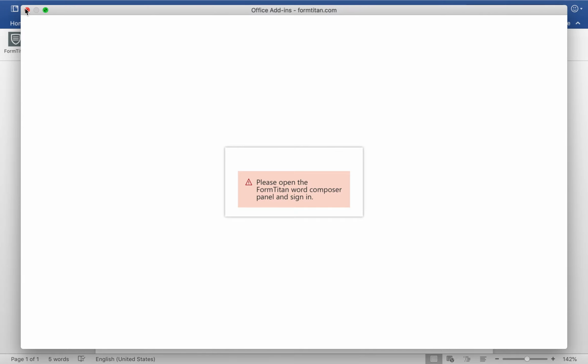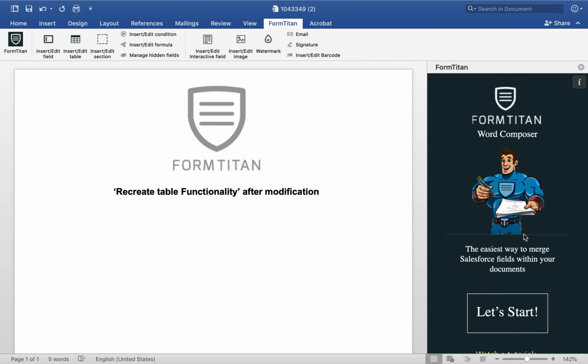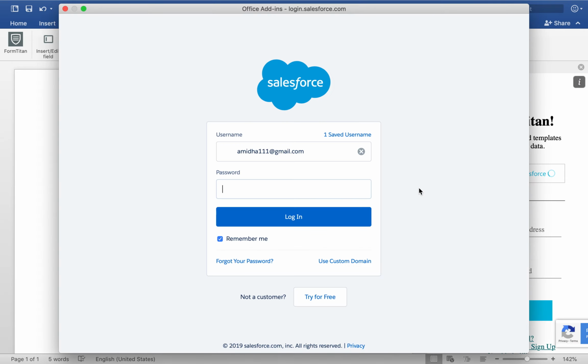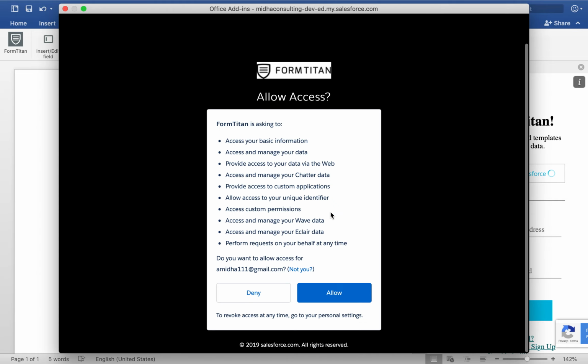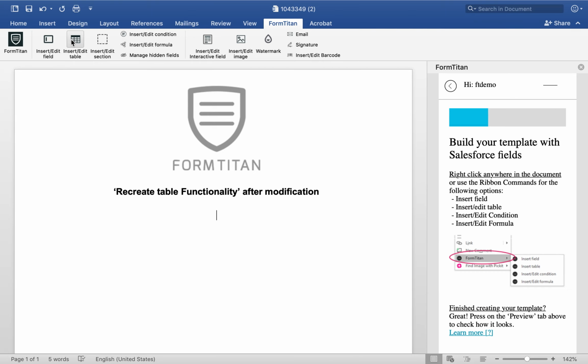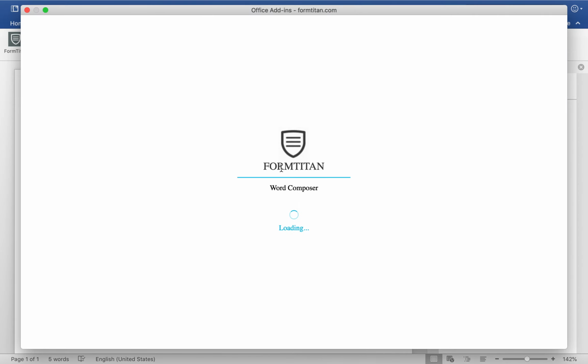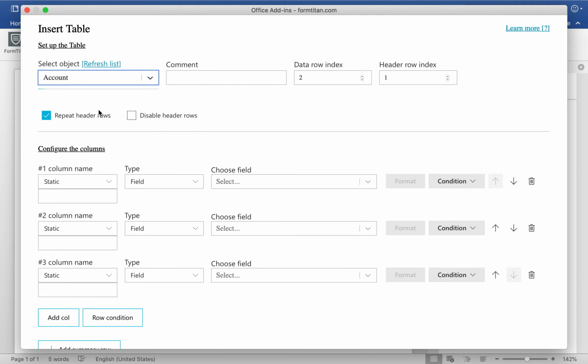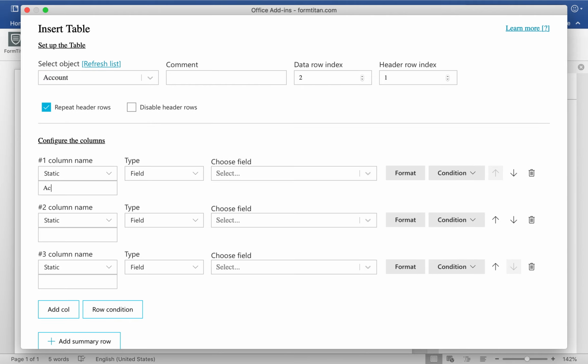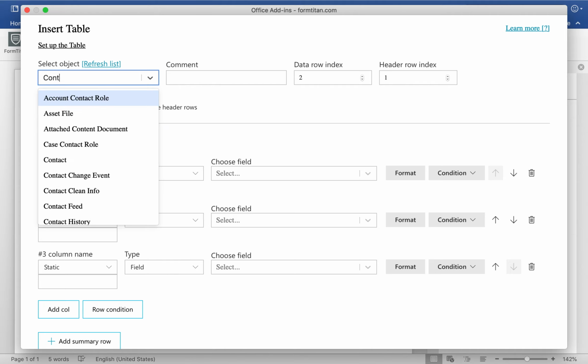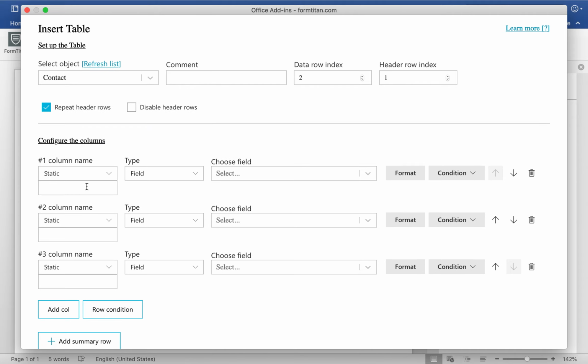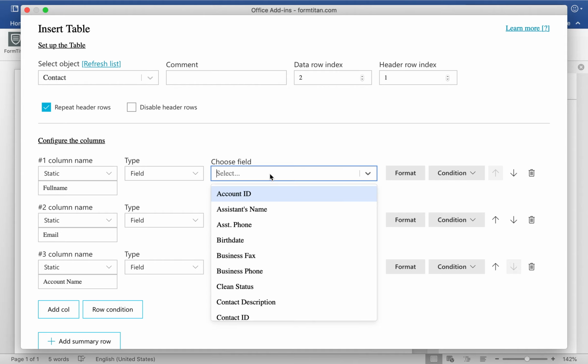Let's go and log in first. Alright, once you're logged in, we'll go ahead and create a table. We'll choose from account. Actually, let's go from contact. And what we'll do is we'll get their full name, we'll get their email, and we'll get their account name if they're associated to one.